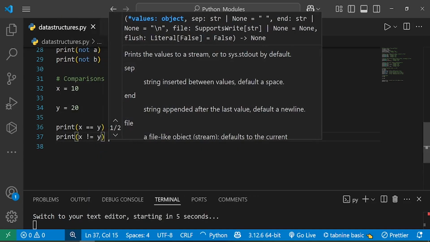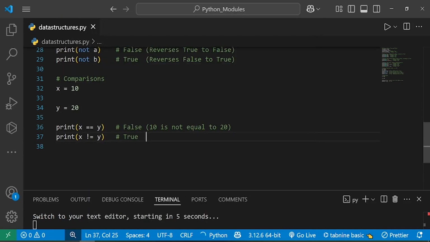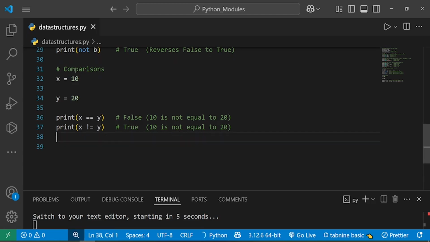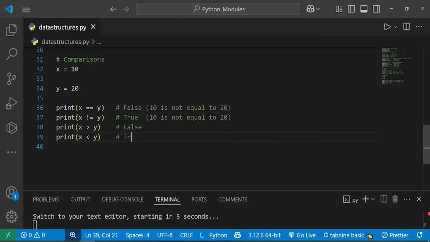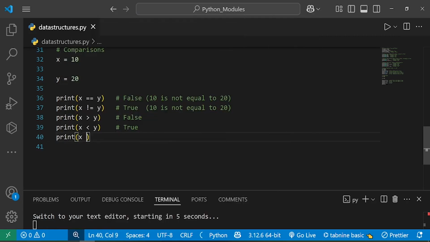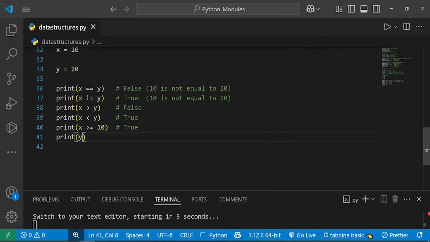You can also print x not equal to y. The result should be true because 10 is less than 20, or not equal to 20. So we can also print x greater than y. The result is false, and x less than y, the result is true. Also print x is greater than or equal to 10, which is true. I can also print y is less than or equal to 20, which is true.